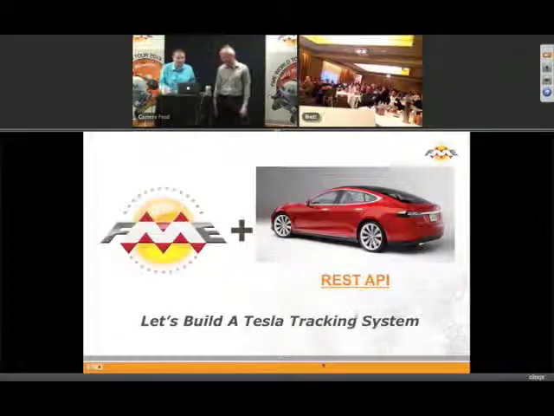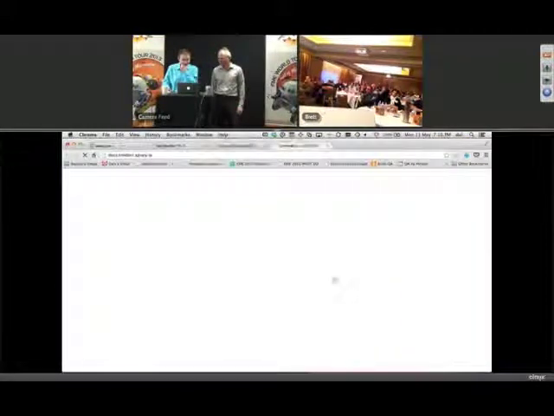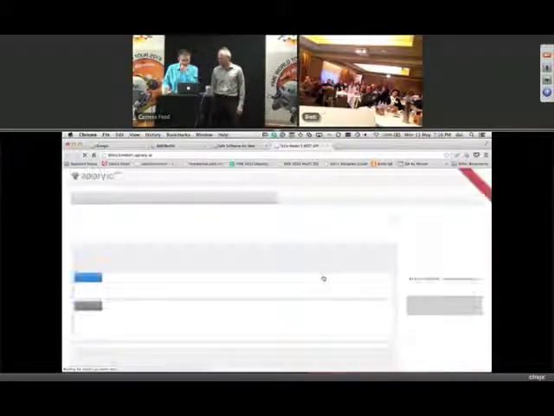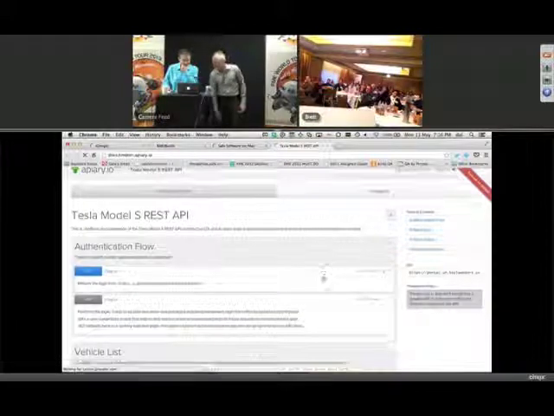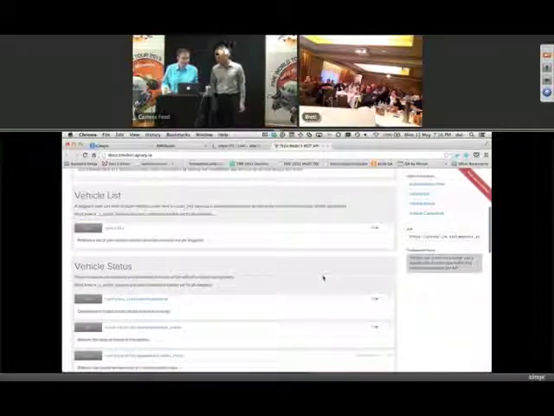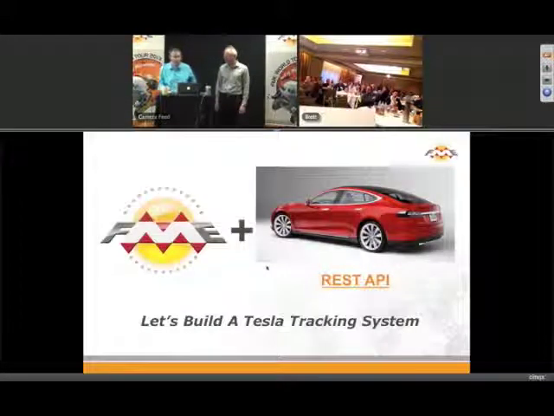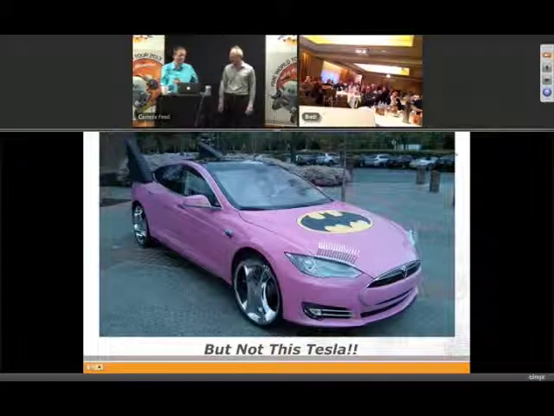So the Tesla has a REST API, and we can click on this, and with luck, here it comes. There you go. There's the REST API, which is unofficial, but does seem to work. And we figured out how to use FME to talk to the car. But we're not actually going to track this Tesla here.